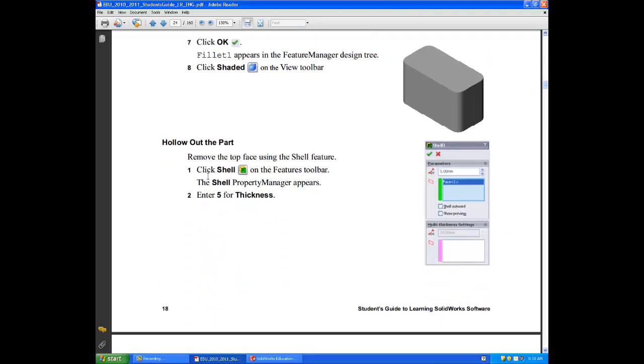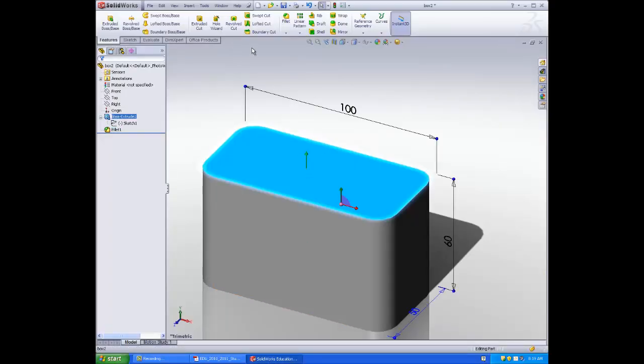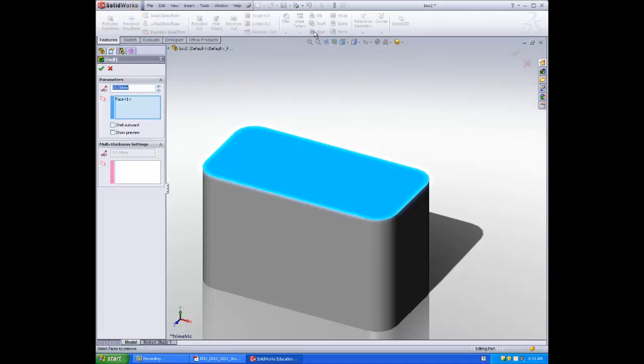Hollow out the part. Click on the shell of the features toolbar, and then the shell property manager appears with a thickness. Alright, so we have our shell over here. And here is, I clicked on, selected the top face, and we have this at 10. We're going to want to change this to 5.